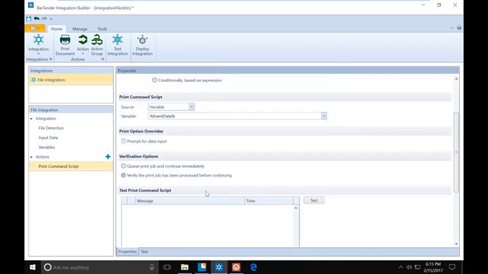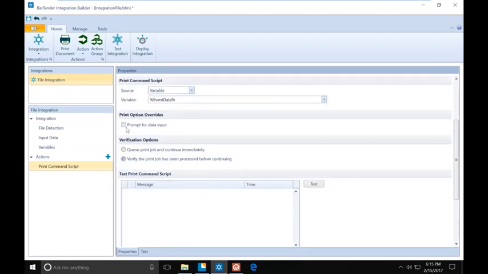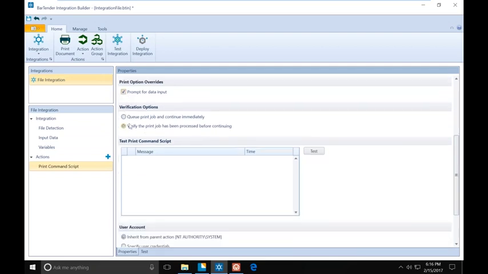Moving down, the next thing to take note of is to check or uncheck the box for prompt for data input. So for example, if you have a label that has a data entry form on it or something alike, you'll want to make sure you check that box, because remember, we are running as a service. And because we are running as a service, everything comes up in the background and there's no UI or person there to go ahead and click on it to continue forward. So we'll go ahead and we'll leave that check for now.